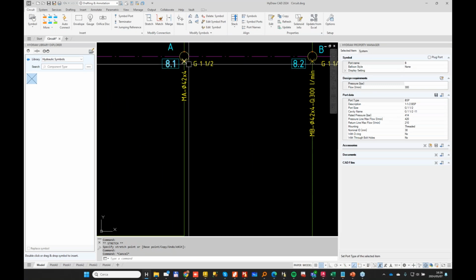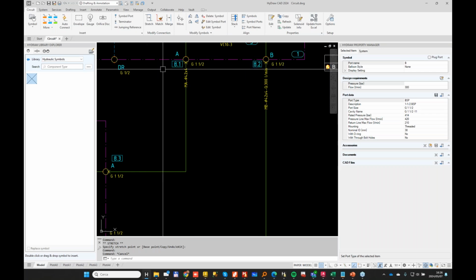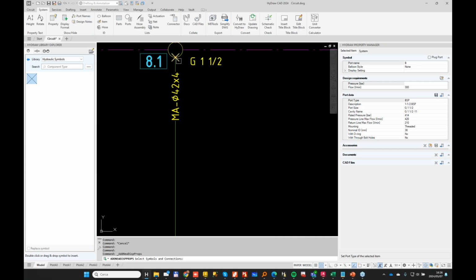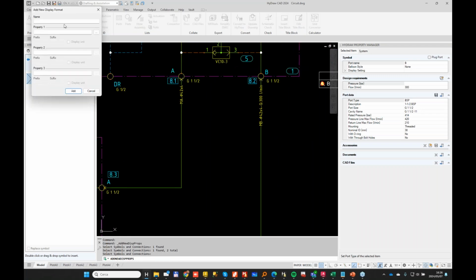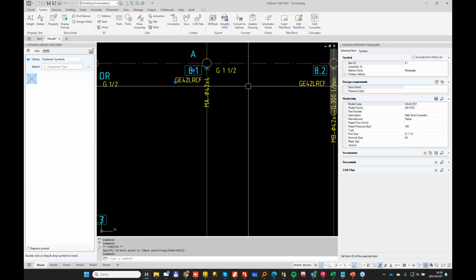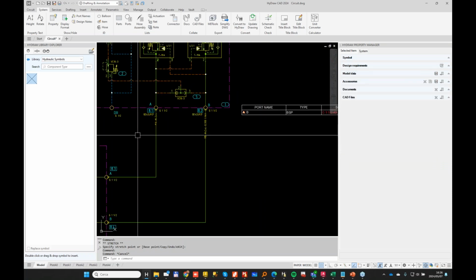The advantage of using symbols for the fittings in this case is that it is very flexible and you can display attributes. As an example, I do just that in the drawing. I can add a new display format just for this fitting, but let's do it for both fittings. I want to create a new display format called model code, where I want to display the model code. Add. So there, as you can see, I have the ability to display the fitting size directly next to the drawing.